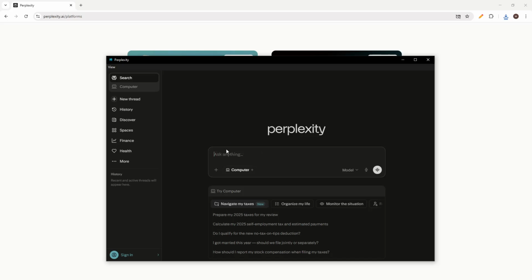If you already have an account and you're signed in, you can start right away. If not, you'll be prompted to sign in. Follow the on-screen login options and proceed securely. Once you're in, you're ready to explore.